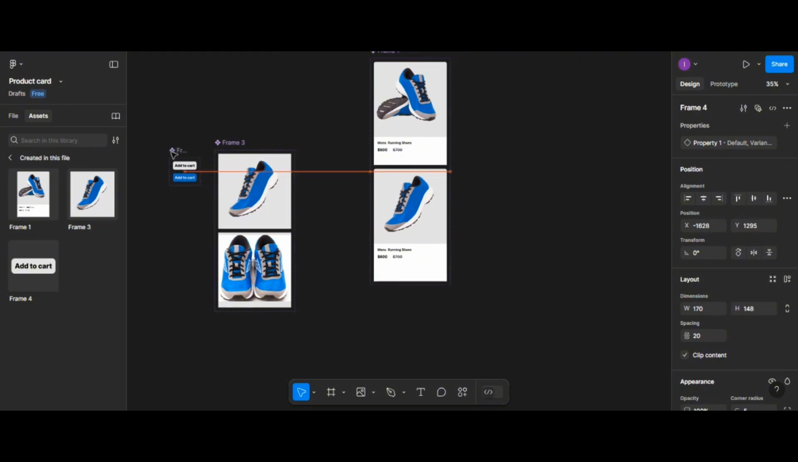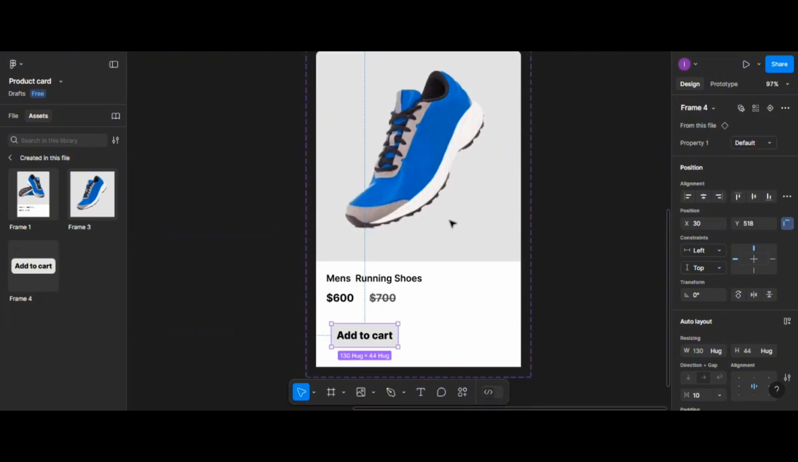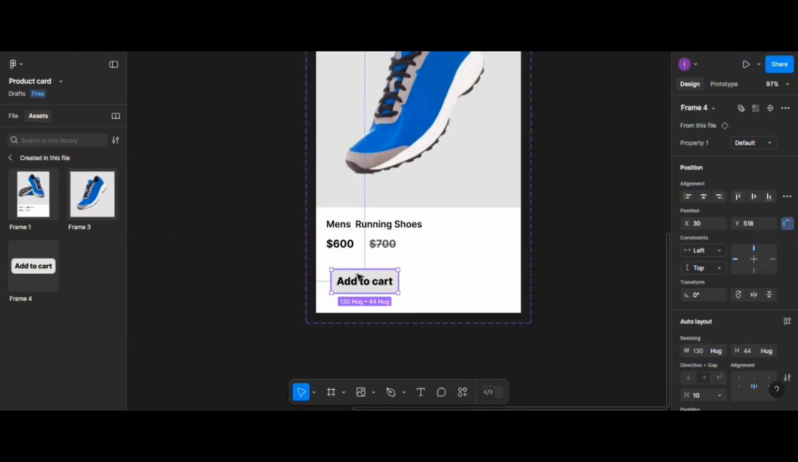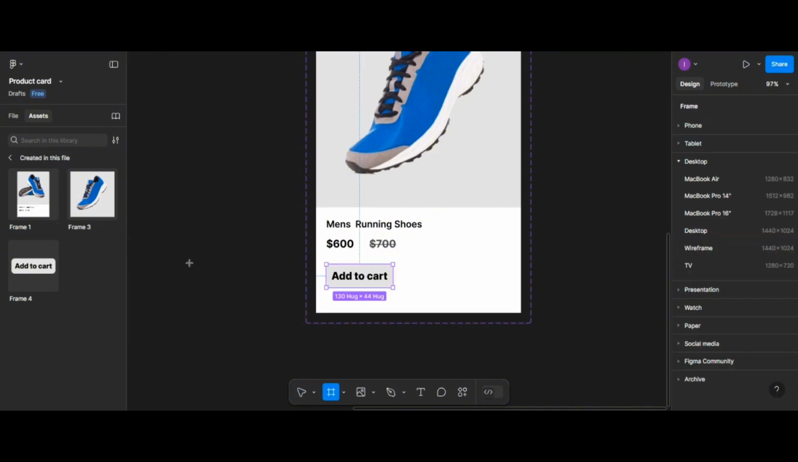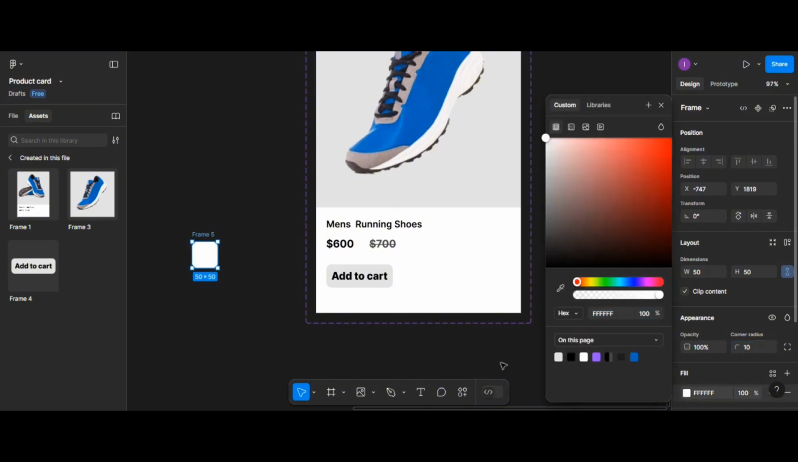So now we're done with the two components. Go to your asset as well and drag in the button and keep it here into the hover state of your card. So let's take another frame of dimension 50 by 50 and change the corner radius to 10 as well and the fill to E4, E4, E4.